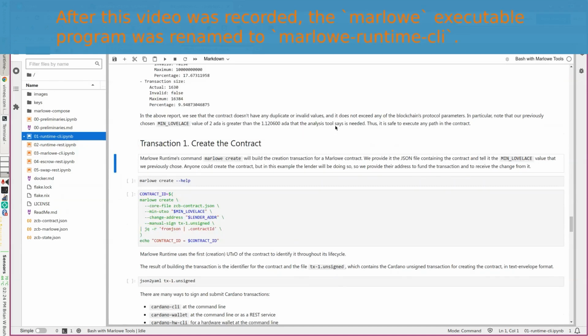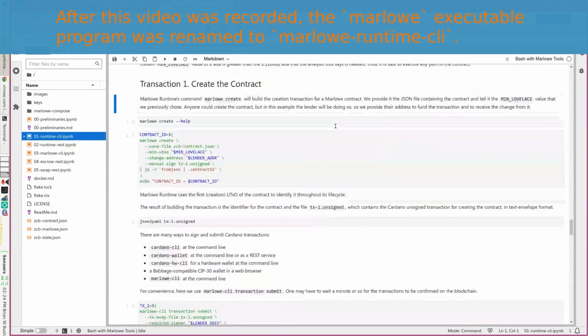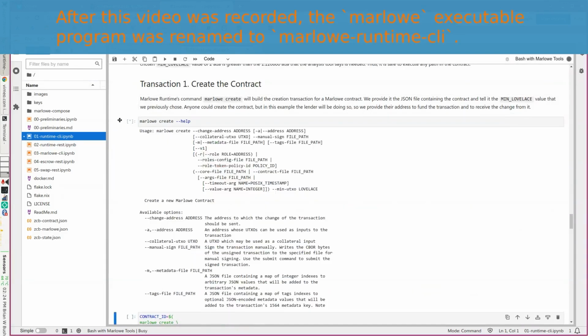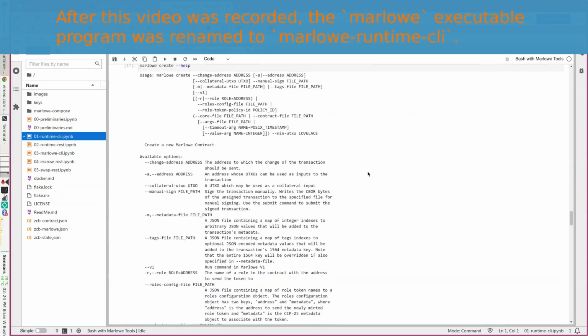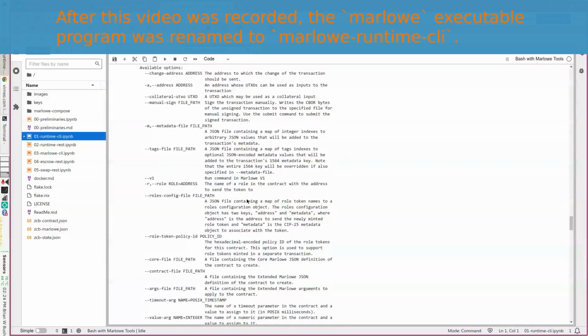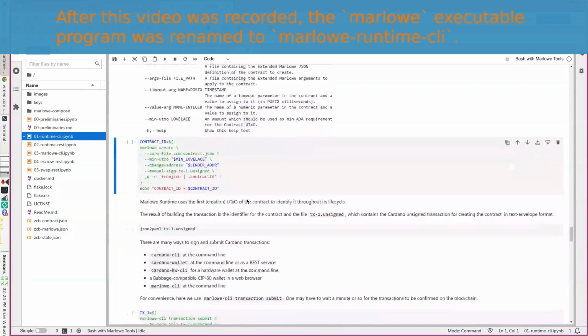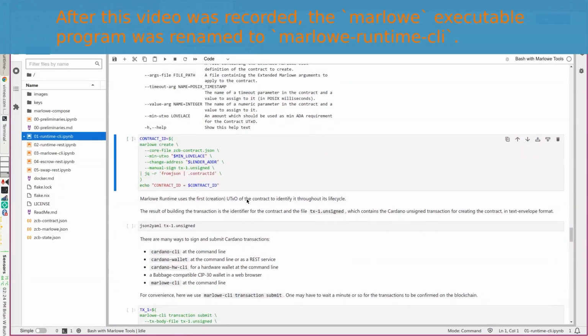And so first we're going to create the contract. And the Marlowe Runtime command line tool has a create command. You can read all about it. It's got a lot of parameters. We're only going to use a couple of them here. And essentially what we're doing is we're saying we want to create the contract on the blockchain. Here's the actual JSON file that has the contract. Here's that 2 ADA minimum UTXO that we're starting with. And the lender is going to be the person who creates this contract.